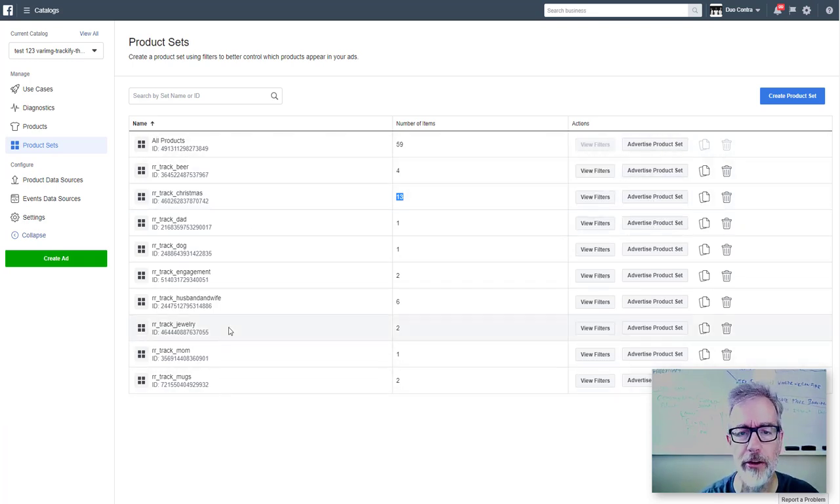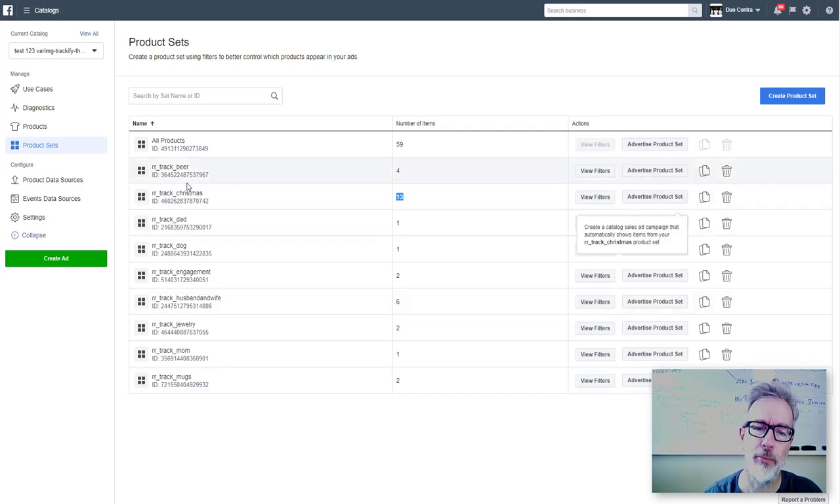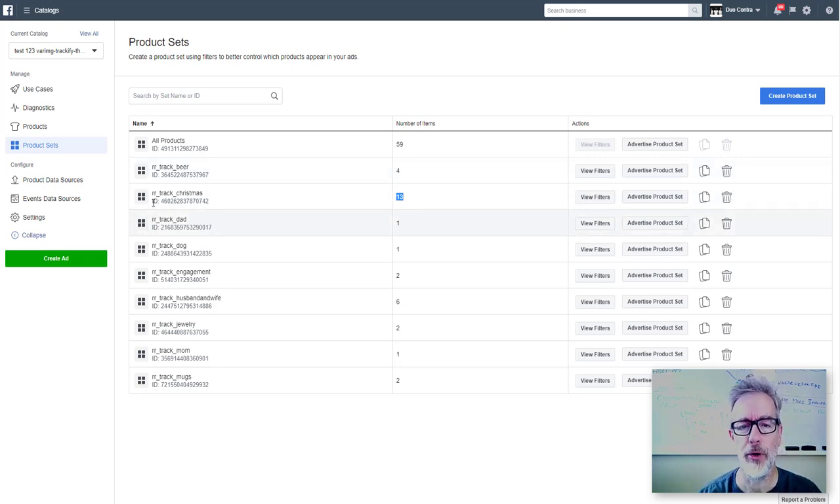So this is how to do this. You don't need to set up separate catalogs for each niche, but rather just create this one catalog through Trackify, use the automated feature in Trackify to build all of these segments automatically, and then use the segments to retarget specifically only the group of products that are combined with the tag, that all have that tag.